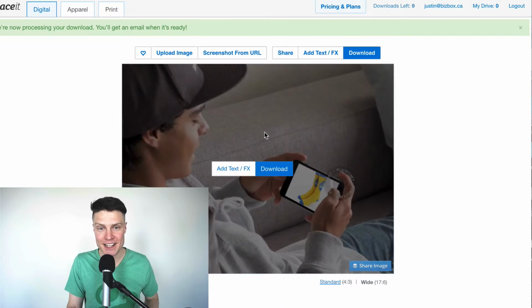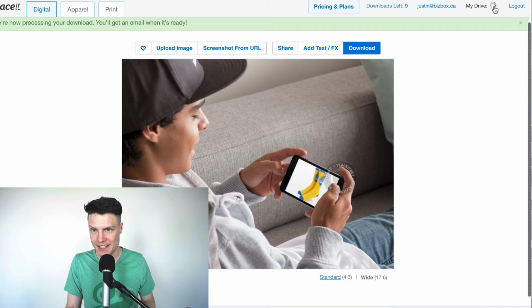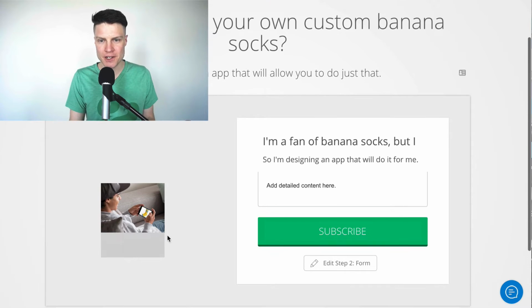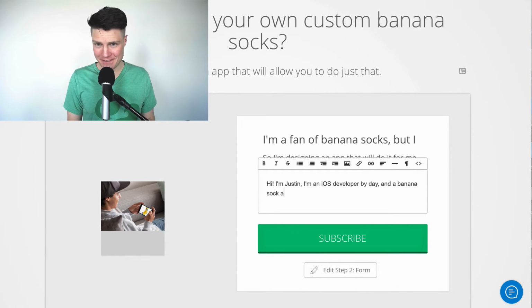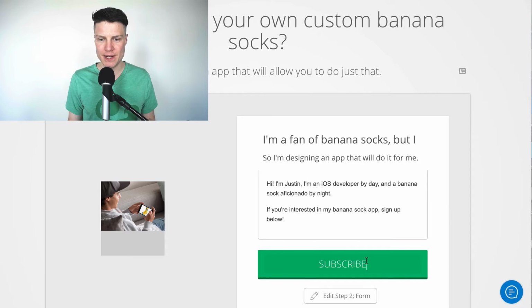So now I have an example. People can see what I'm talking about when I mean here's an app that's going to allow them to do this thing. So now I can take that image and add it to my landing page. Here's the placeholder right here. And here in this description section, I might hash out the story a little bit more. I'm an iOS developer by day and a banana sock aficionado by night. If you're interested in my banana sock app, sign up below.